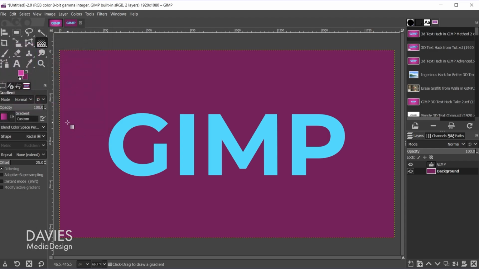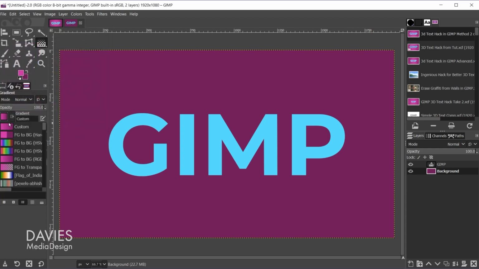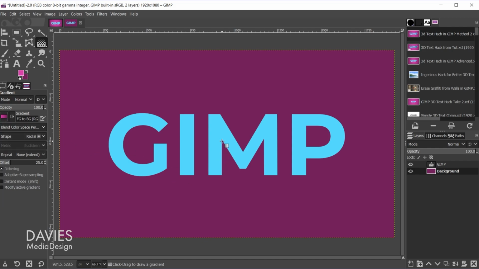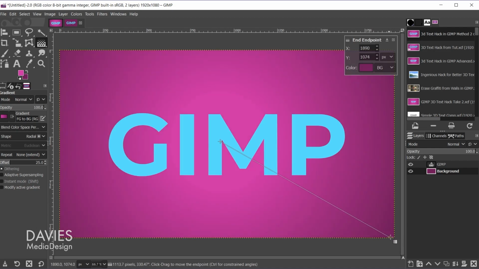and I'll click OK. So I've got the gradient itself set to foreground and background RGB, and the shape set to radial. So I'm just going to click and drag this somewhere near the middle and drag it out towards the edges and hit the enter key, and there is our gradient.